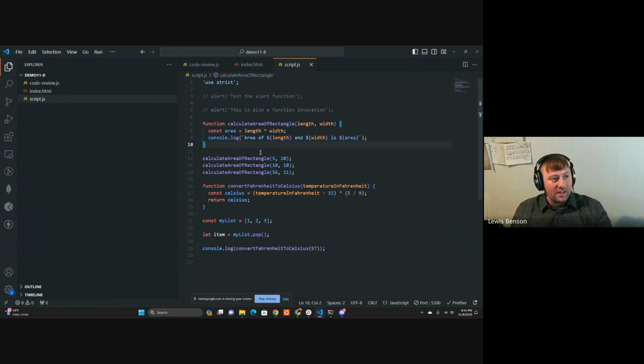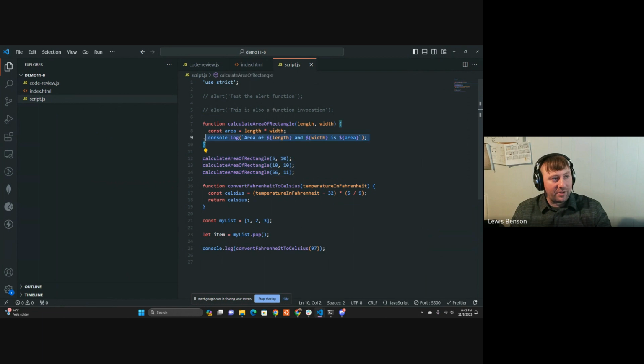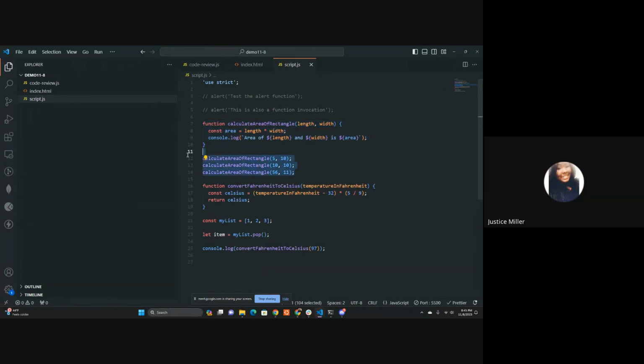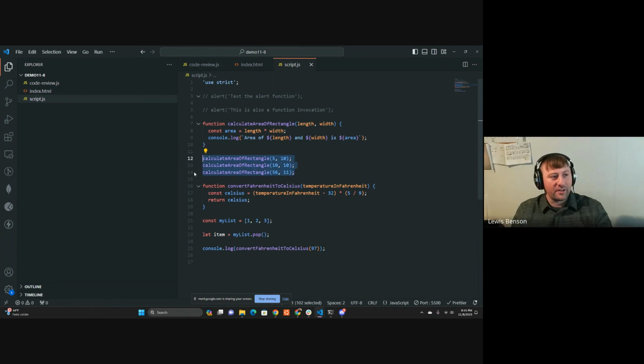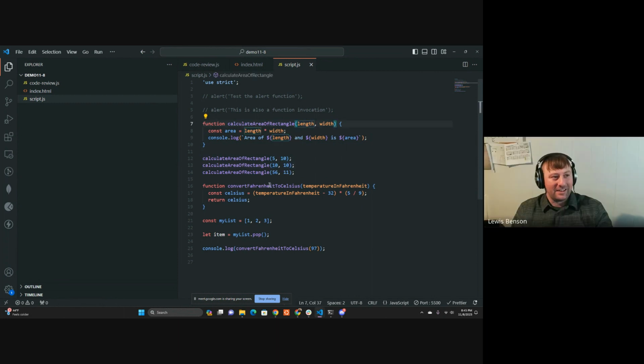Yeah, great job. These 3 right here, somebody want to tell me what these are? Are they declarations? So this up here is the declaration. So are they invocations? Yeah, invocations. So this is where we're calling the function. We're calling it 3 times. We're making this function work 3 different times. So the value of 5, I see it. Each time we reassign that. Yeah, good job.